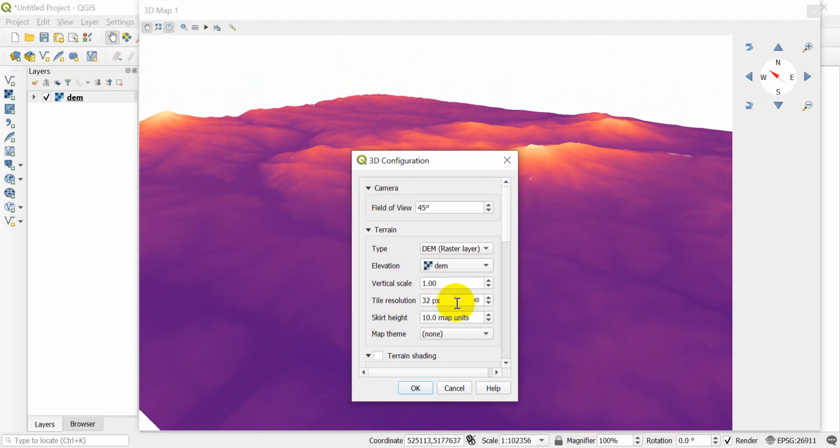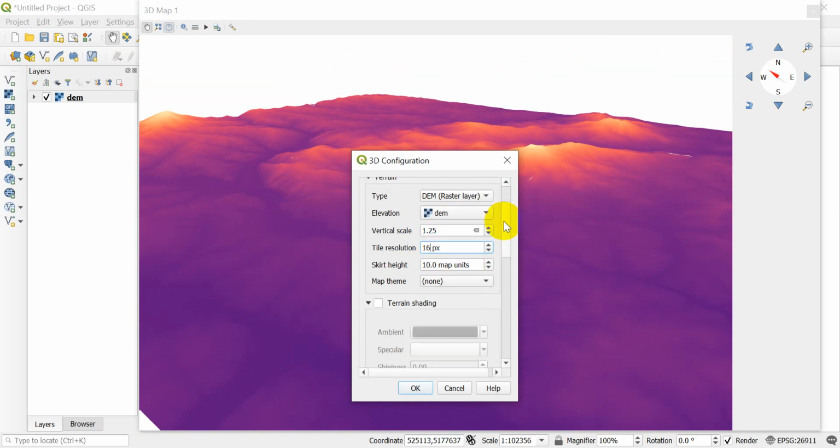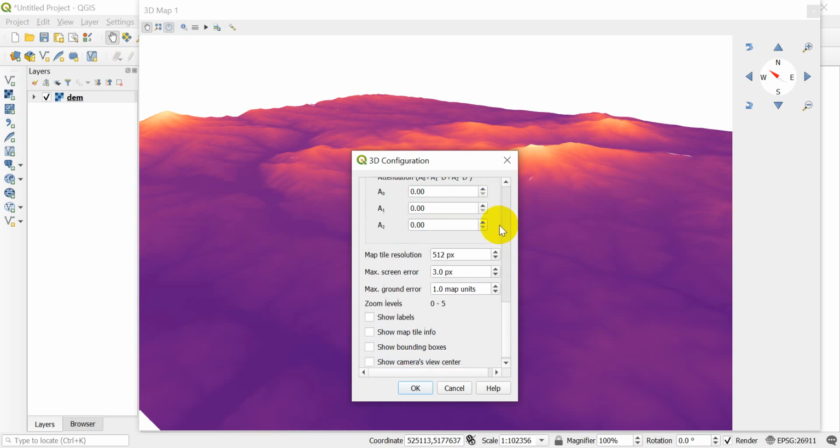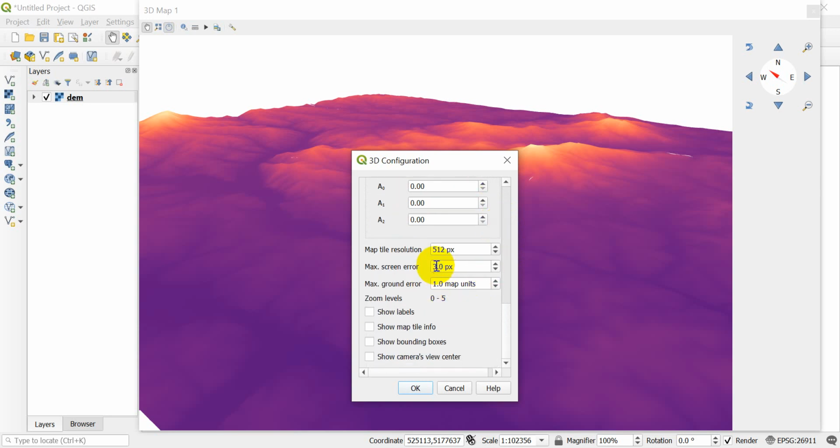Let's just go do that. Let's go adjust our settings. Let's try to make our vertical scale like 1.25 and see if that makes things look a little better. We can change this to 16 and see if that changes things. We can come down to the bottom. On our max screen error, we can up this a little bit. Let's say we can have 5. And then our map tile resolution. So let's click OK and see how this looks.